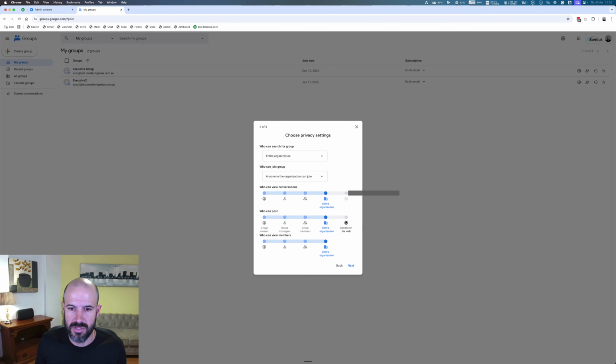Oh wow, there we go. So it's actually giving me the settings here, which appear to be mapped to the settings in the admin panel. I'm going to go and check after I've created this. Who can search for the group? Yep, I'll just leave that to organization. I don't want that to be on the web.